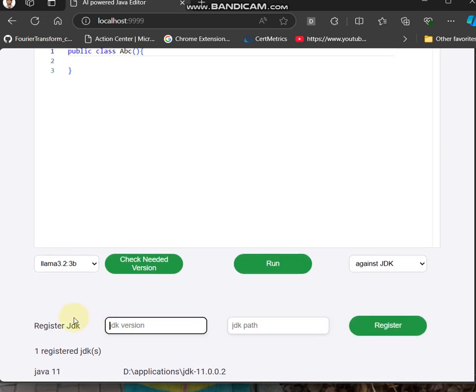And these options I have added to register a JDK. When your AI model is predicting lots of Java versions for a particular feature, if it starts at Java 10, then you need to have Java 10 installed on your machine for testing this feature against JDK. Then suppose something is in Java 11, then similarly you need to have Java 11. So let me restart the application.